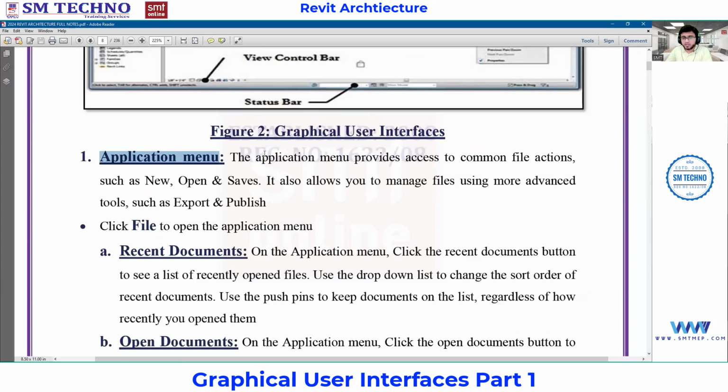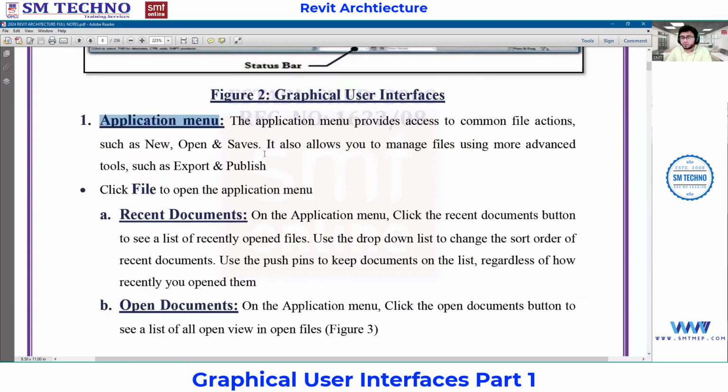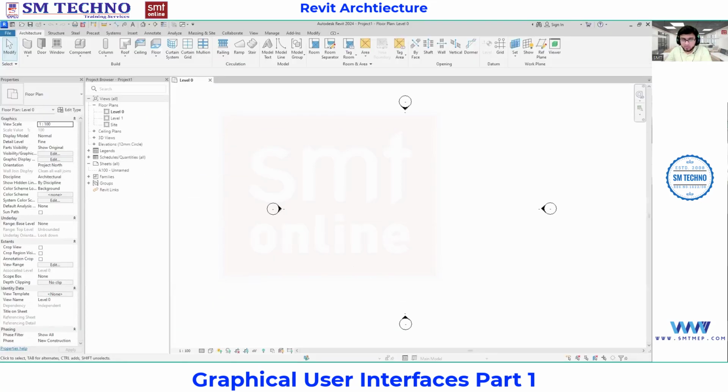So in this application menu, you are going to see some common options like new, open, and save. These are the three basic options which you can find in any software or application. Even if you go with any kind of Microsoft Office, like Word, PowerPoint, Excel, AutoCAD, or any software, you are going to find these three things: new, open, and save. Along with this, you are going to find a few more options, like export, publish, print, etc. So here you can see the same thing.